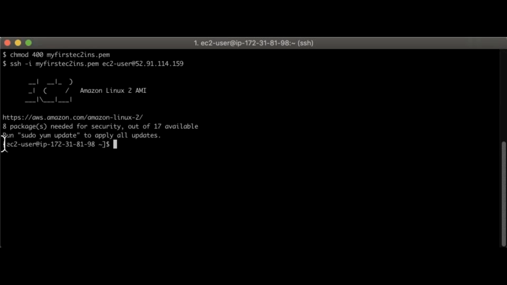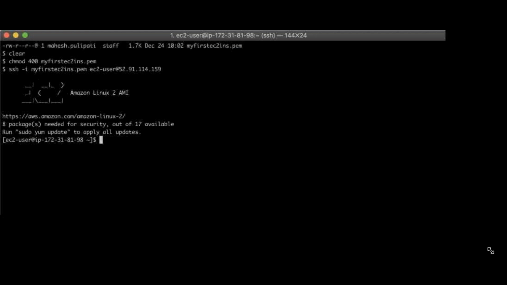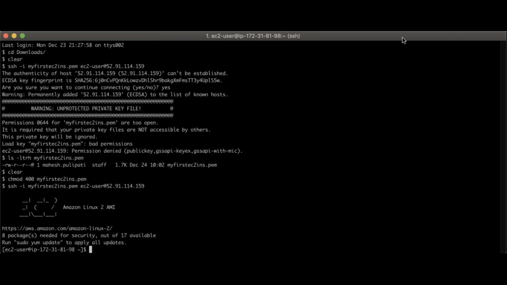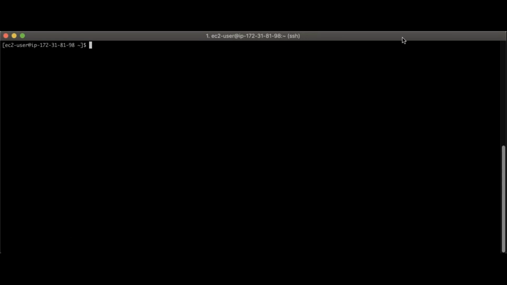I am in. You can see the prompt says ec2-user @ IP. This is the private IP, you see. So I am in. You are connecting from your Mac terminal, right? Yes. That's why. If you use Windows, then you have to convert the key using that converter, PuTTYgen, and then you can connect. Yes.